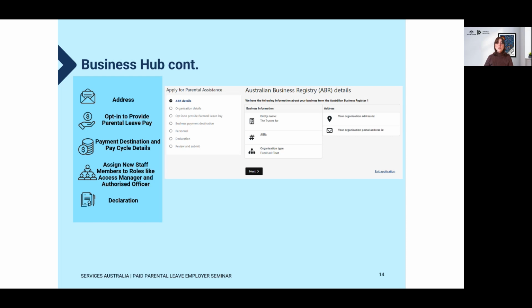Finally, you'll be able to assign other staff members to roles such as Access Manager or Authorised Officer if you wish. Add their RA number and contact details. Now, you just need to submit the declaration and you've successfully applied for paid parental leave services in Business Hub.